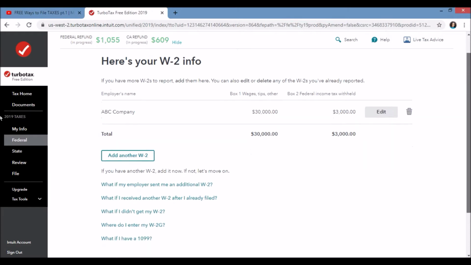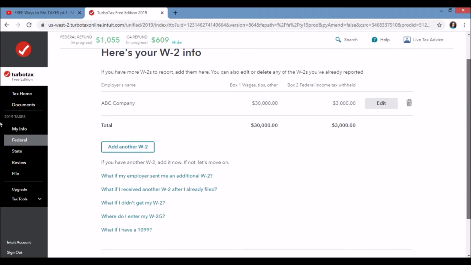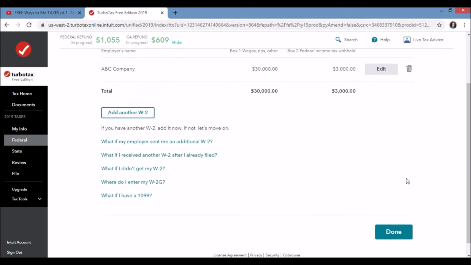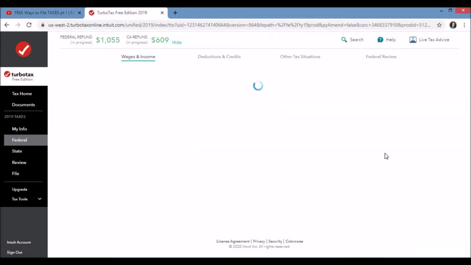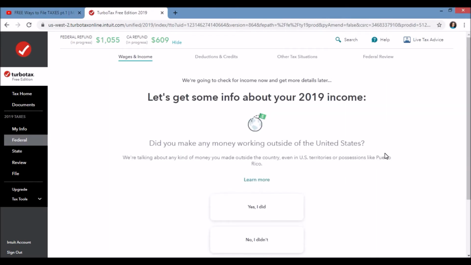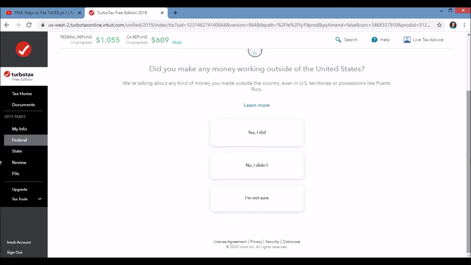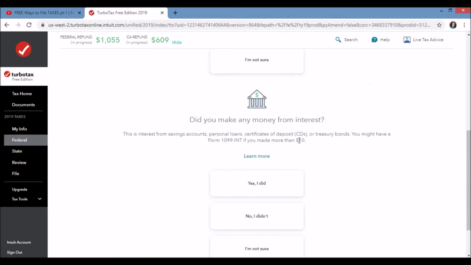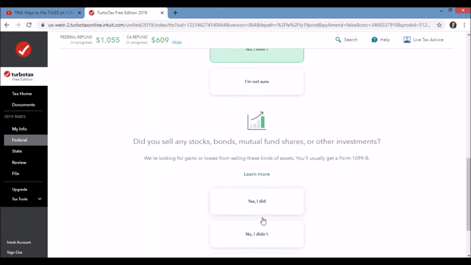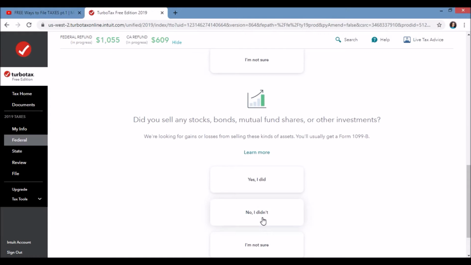But of course, if you worked more than one W-2 type job, then you wanna go ahead and add those additional W-2s. And then they're gonna ask you other information to see if you have any other income. So whether you made money outside the US, whether you made money from interest, which you would get at the bank. The bank would typically send you an interest form if you made more than $10 or something in interest.